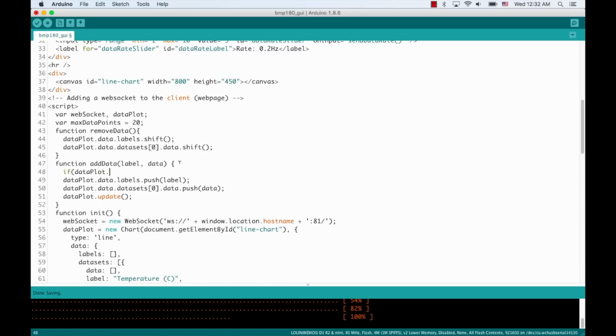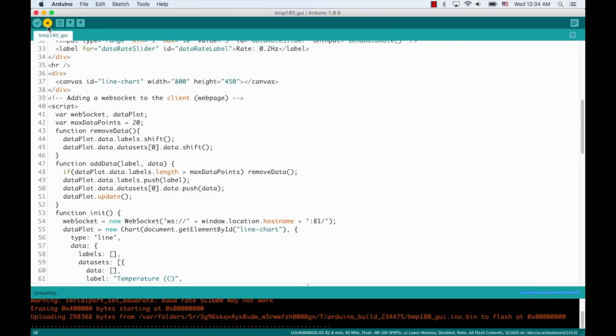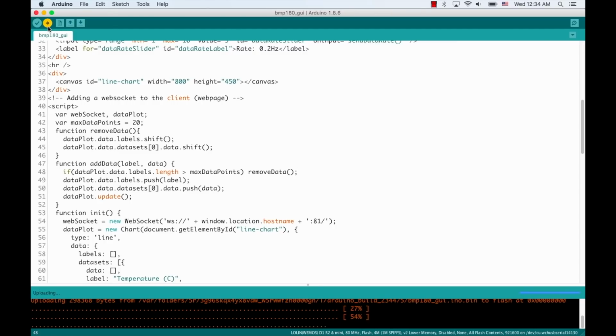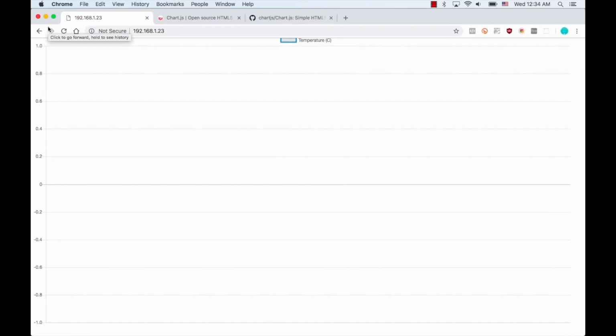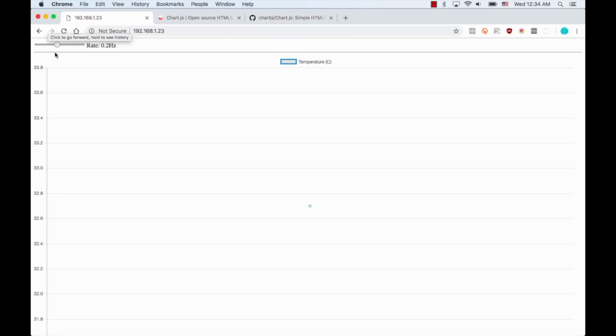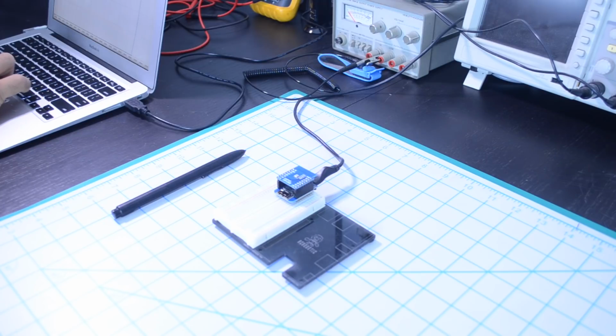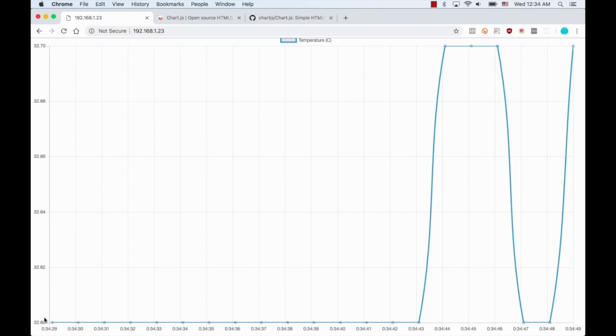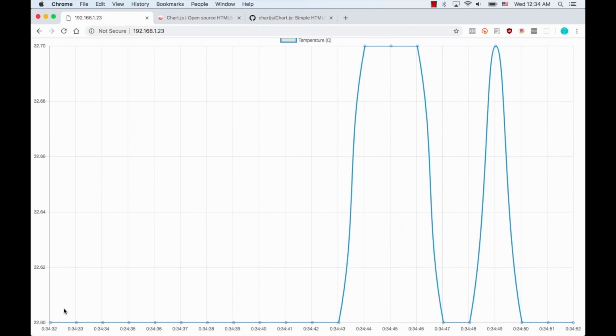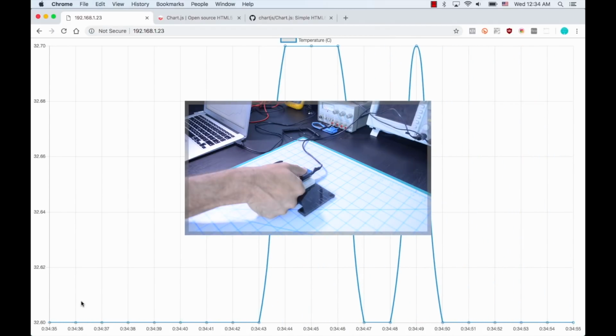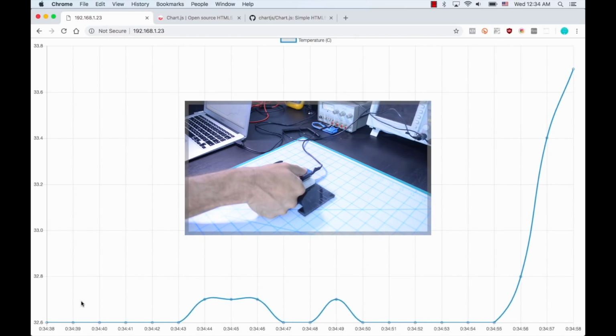And inside the addData function, if the number of measurements is greater than our maximum number of data points, we call the removeData function. We can upload the code and test it out. Refresh the page. And to make things quicker, just set it to the maximum data rate of once per second. And after 20 measurements, we can see that the first one is being shifted out. It's always fun to mess around a little bit with the measurements to make sure everything is working as expected, and it is.